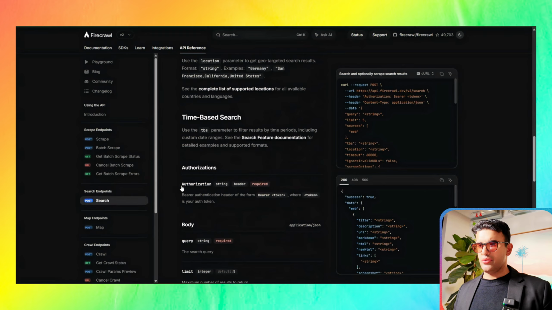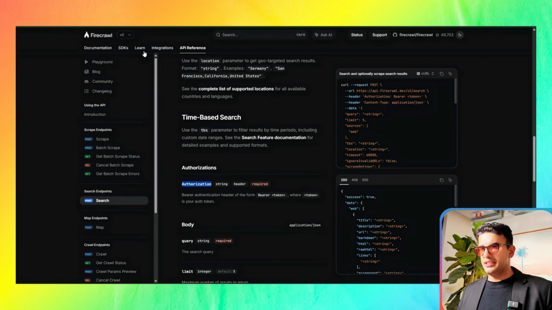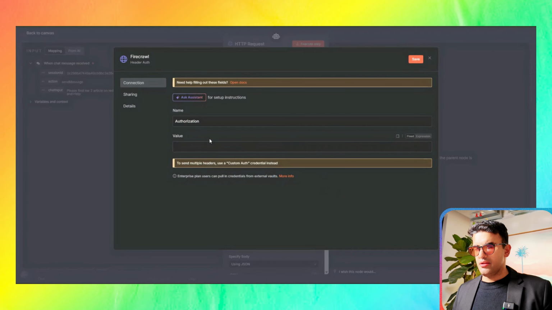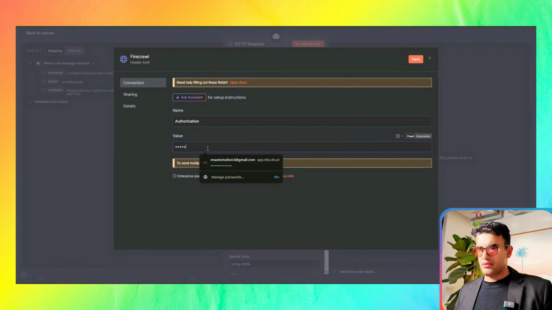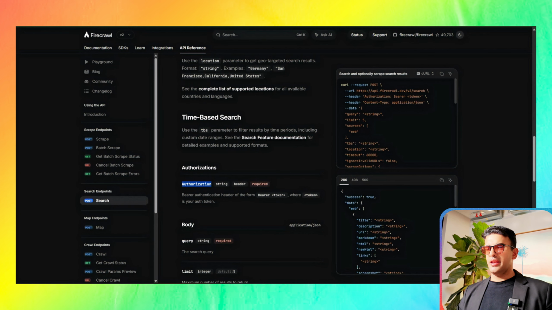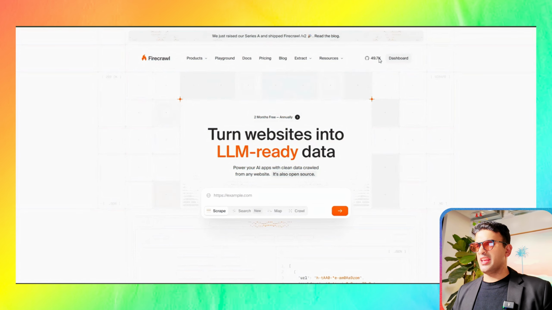Yeah, scrolling through this. So, okay, we've got authorization here. Yeah, we take this and we put it in the name. And then for the value, we need bearer and token. So first of all, we have to add bearer. And now we are gonna get the API key.